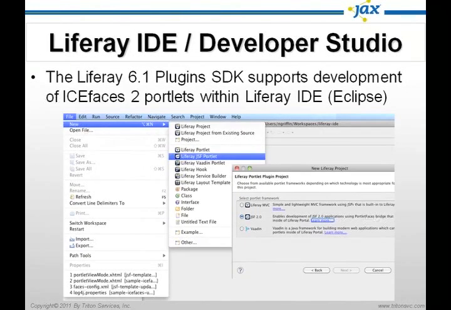Let's switch gears and talk about Liferay Developer Studio here. If you're using the Liferay 6.1 plugins SDK, now Liferay 6.1 hasn't been released yet, but if you want a snapshot of the plugins SDK, you can get it from portletfaces.org. You can just visit there, and there's a link where you can download it. If you're using Liferay IDE or the Developer Studio in conjunction with this plugins SDK, then you can take advantage of developing JSF portlets right within it.